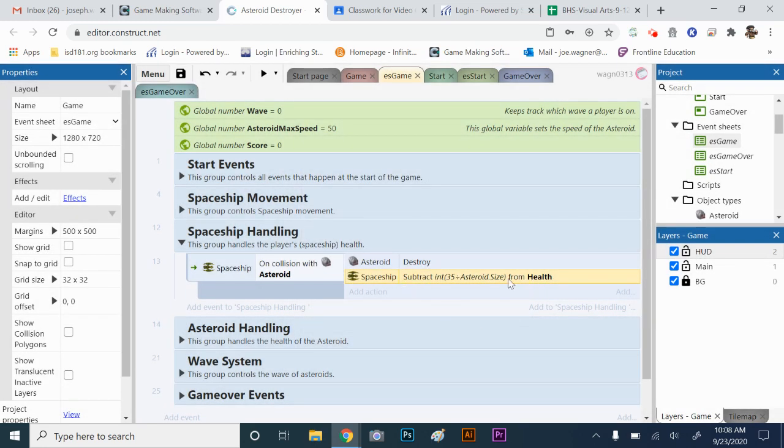Okay, I know that might be kind of confusing, but just understand that basically this is making us take more damage from larger asteroids and less from smaller ones. Okay, so we've got that in there.